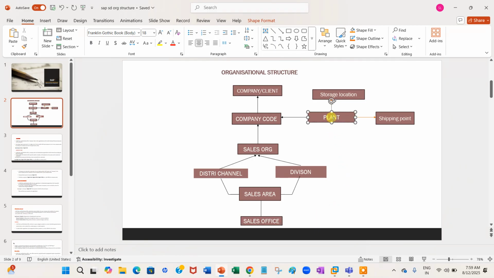And plant, the main thing is plant. Plant means we are manufacturing products, procuring the raw materials, taking things from other persons, and manufacturing the goods. We give a finished shape to the product, that is plant. Coming to storage location, its purpose is also storing goods, but only the goods which are prepared and manufactured are stored in this storage location.